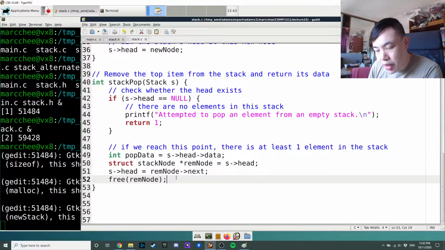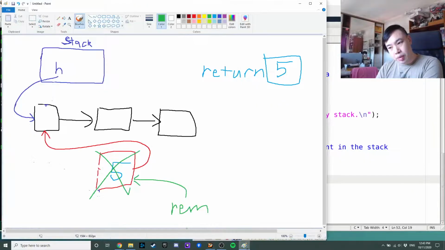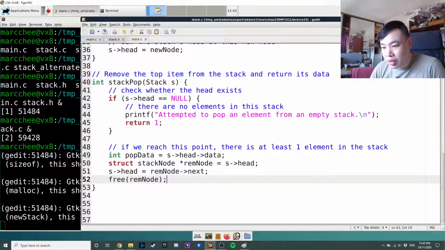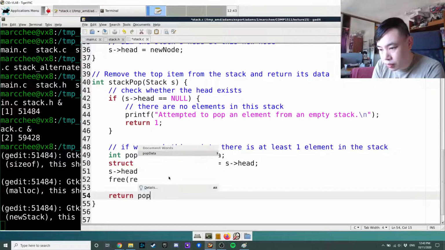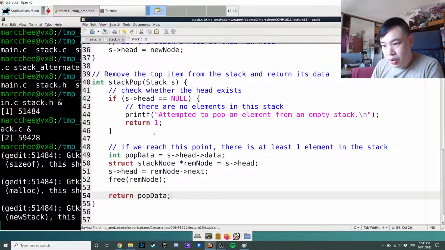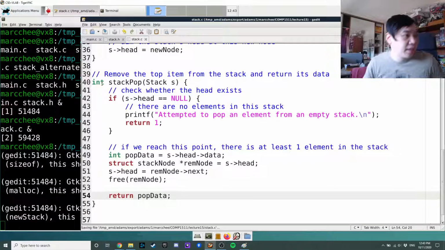and I think that's everything we have to do, because now if I leave this in this state, my stack is still well formed. This is gone. Oh, I still need to return the value that I've taken. So pop data is what I'm returning. Right, and that will give the integer back like that.